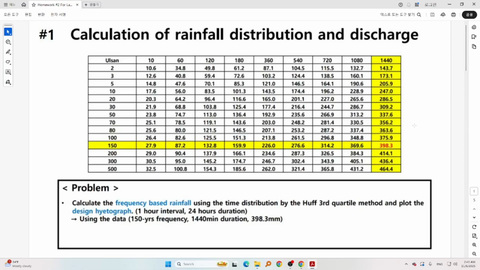Hello everyone, so this is the video for homework number 2 for our lab. So when you open the PDF file for the homework, this is the first page you're going to see.